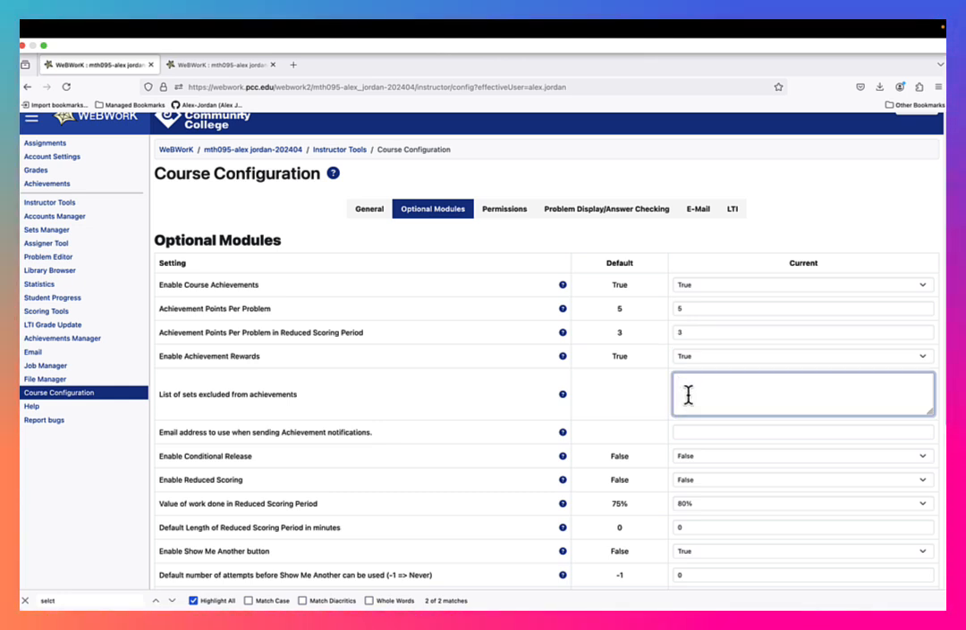There are some sets that you may want to exclude from contributing to achievements. I don't know, maybe that's student orientation or something like that. You can list them here, just type their names with commas separating them. You will have to type their actual IDs, so not student space orientation, but student underscore orientation.